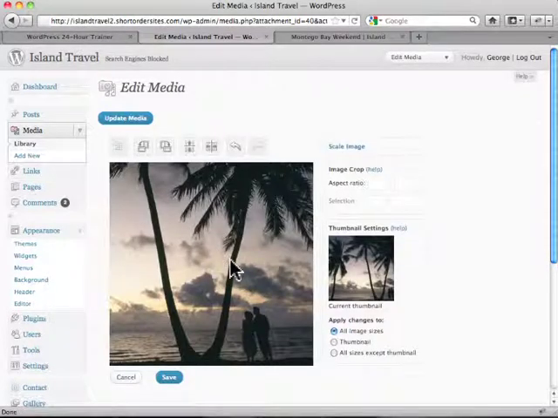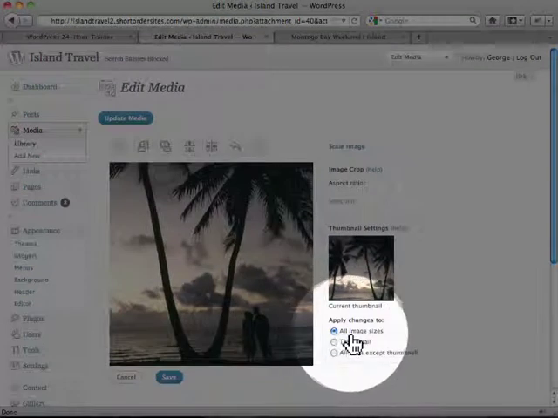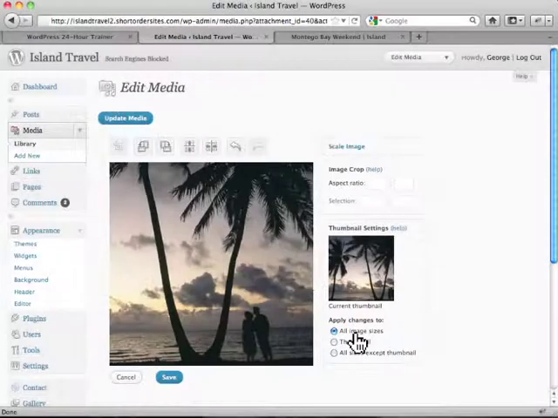Now that's what I would see in my thumbnail. Now, I haven't saved anything yet, okay? So we're still just working within the WordPress editor on the screen. So there's the current thumbnail. Now, if I hit save right now, there's going to be a problem because by default, just make sure you can see this, apply changes to. By default, it says all image sizes. What that means is the crop I just made will be applied to every size of image, not just the thumbnail. What I actually wanted in this case was this, apply changes to.